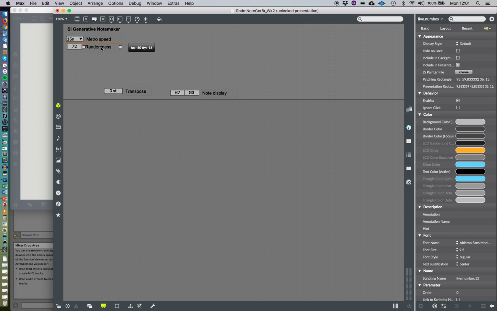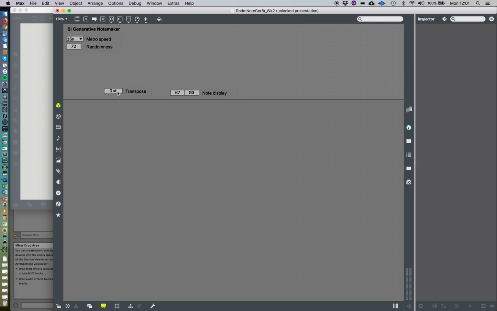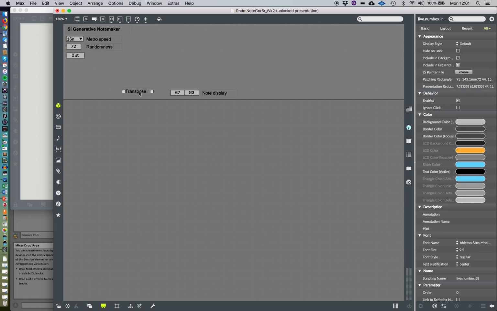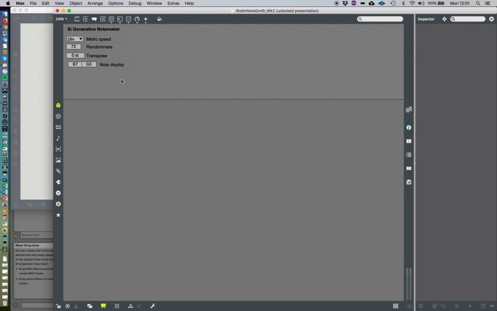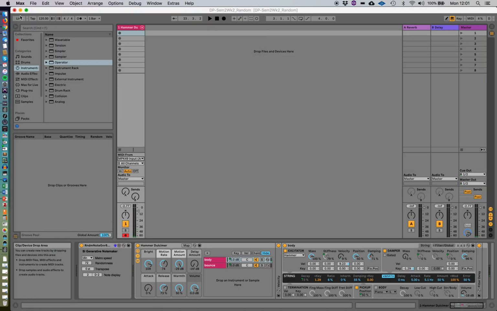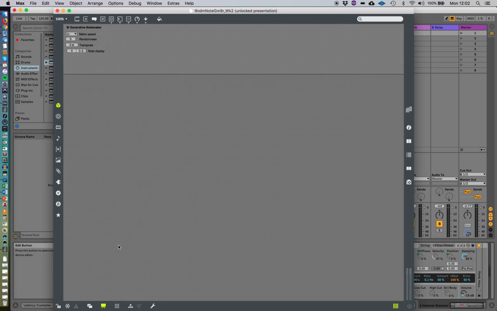We've got our randomness, transpose, and then we got our note display there. Of course we can add some more stuff in there, but that'll do for now. I'm going to save that and get rid of that, and there we are. This is what we see now in live. That's bothering me, so I will sort that out. Hang on a second. So we see something when you lock the patch again, and there we go. I should sort that out. That's pretty good for now.